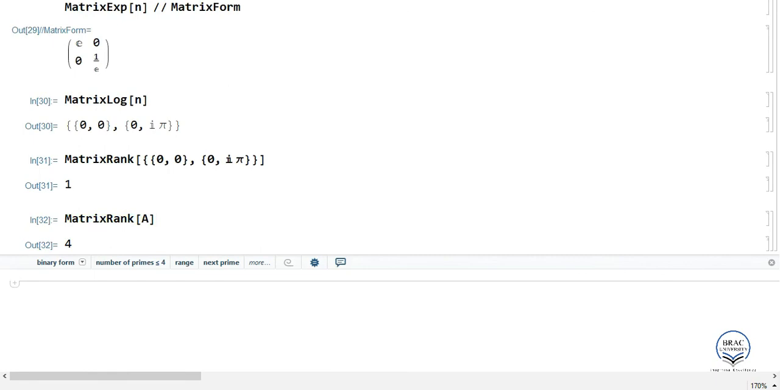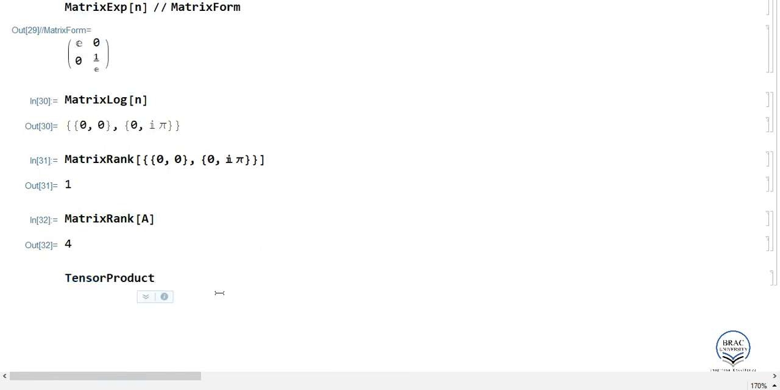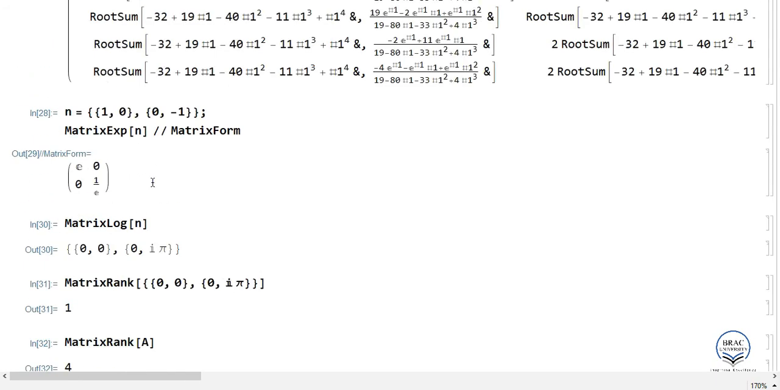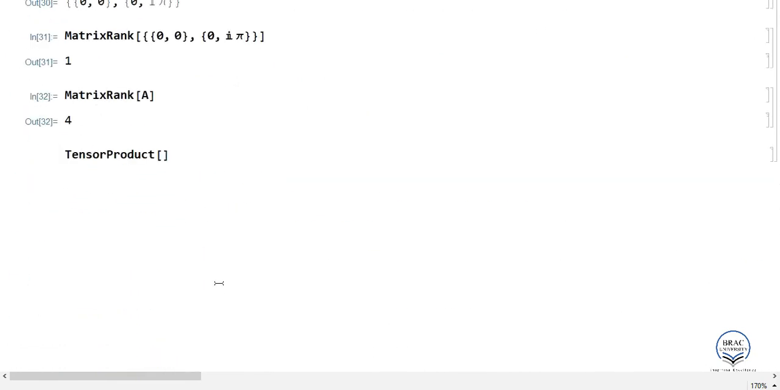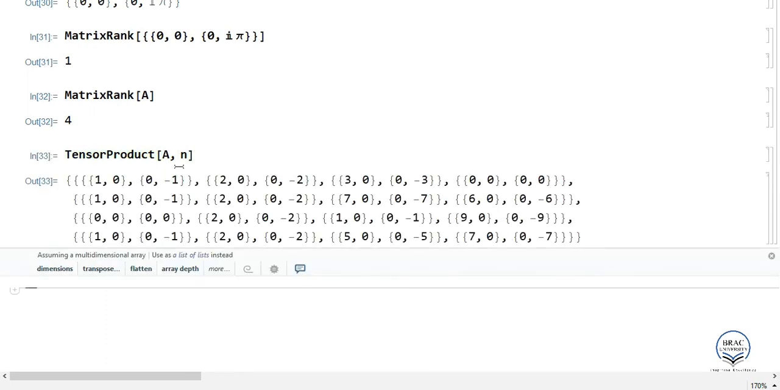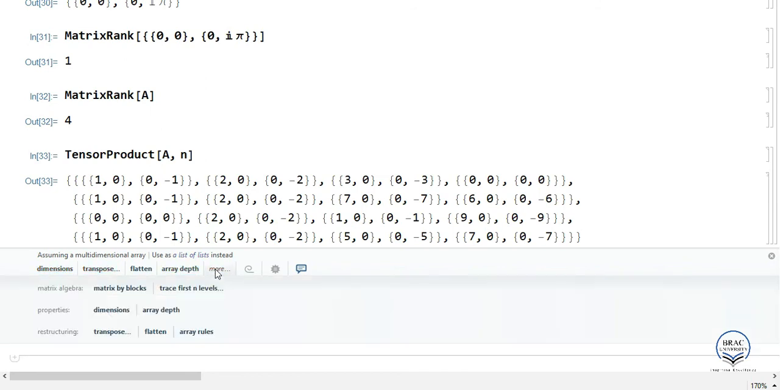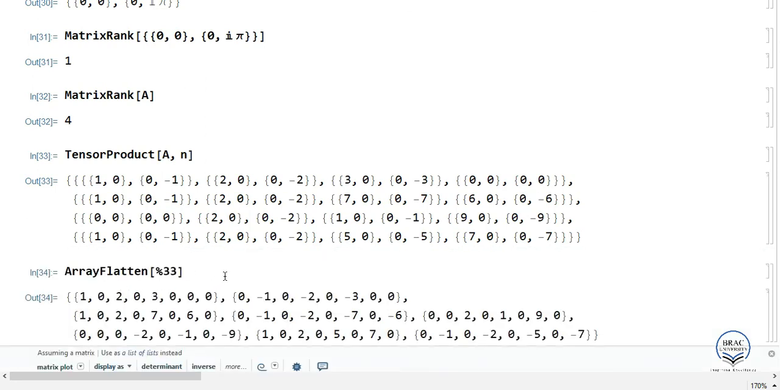And now let's talk about something called a tensor product. So I have two matrices, let's say A and N. That is a 2x2 matrix, and another one is a 4x4 matrix. So can I take a tensor product of them? Let's try to see. So A comma N. You type tensor product, you type in your inputs. Let's see. Yeah, it does that. As you can see, there are dimensions, transpose, flatten, array depth, and if you type in more, matrix by blocks, it will use a command called array flatten, and this will be it.